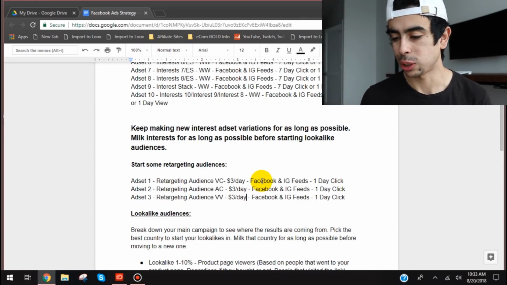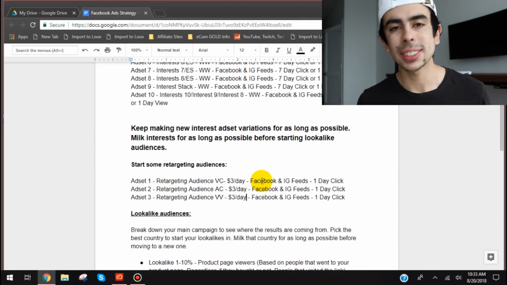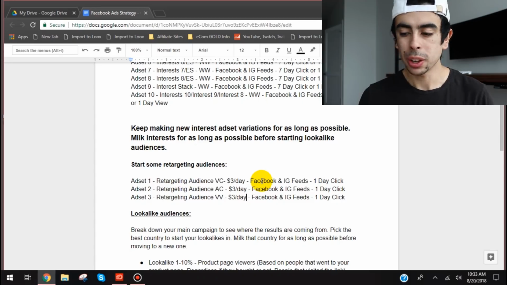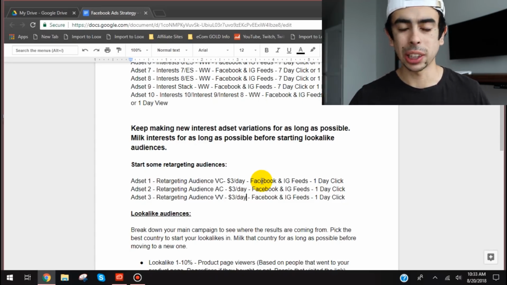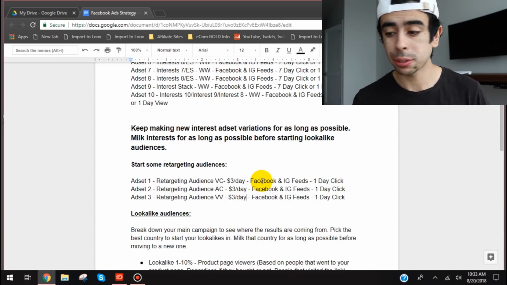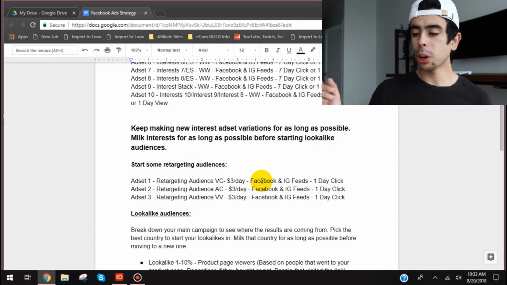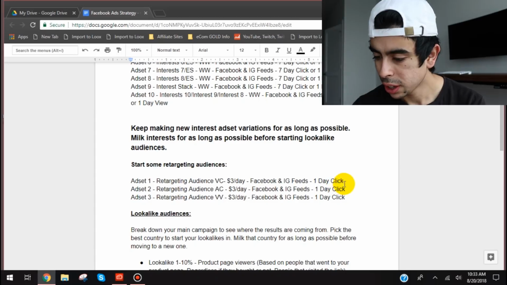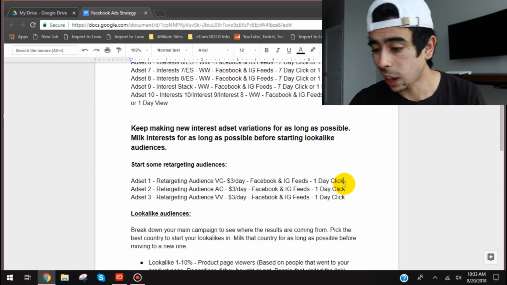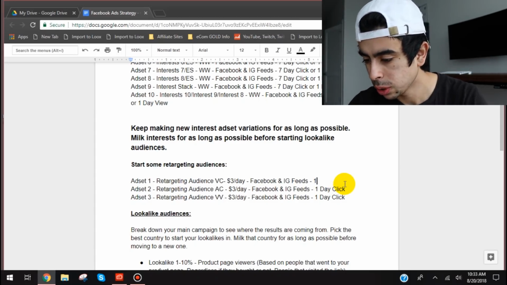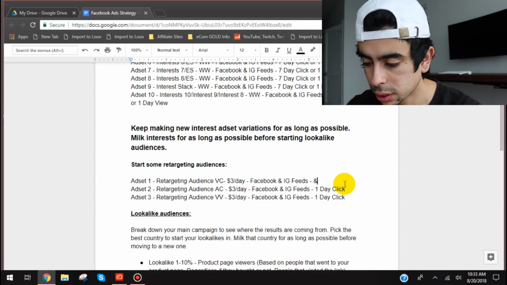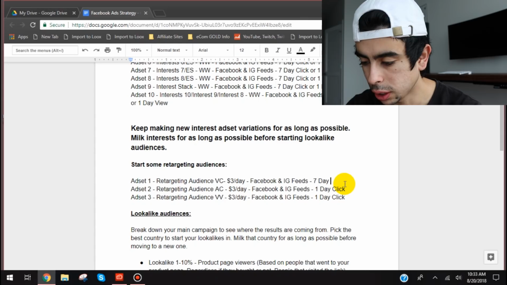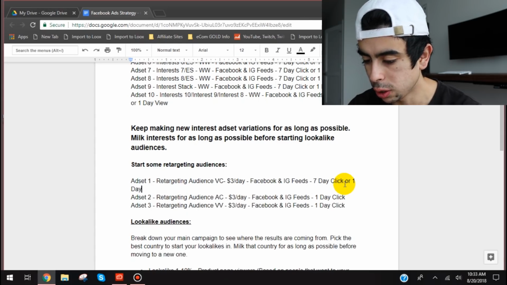US does give you the best traffic, like I said, and you can go ahead and test new things with retargeting audiences. I mean, just because you make one retargeting audience doesn't mean you're done, right? If this doesn't perform, turn it off and try something new. Another thing I'm going to do here is you can try 1-day click. I've done that, but I also like to do IG feeds, and I just leave it at 7-day click or 1-day view.